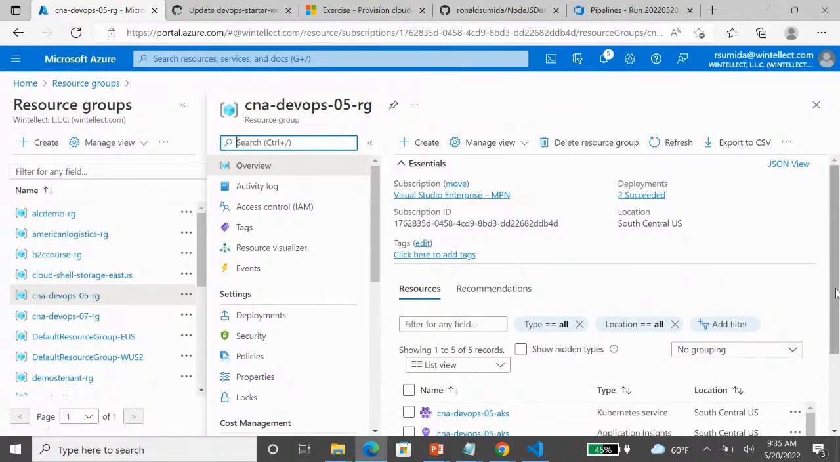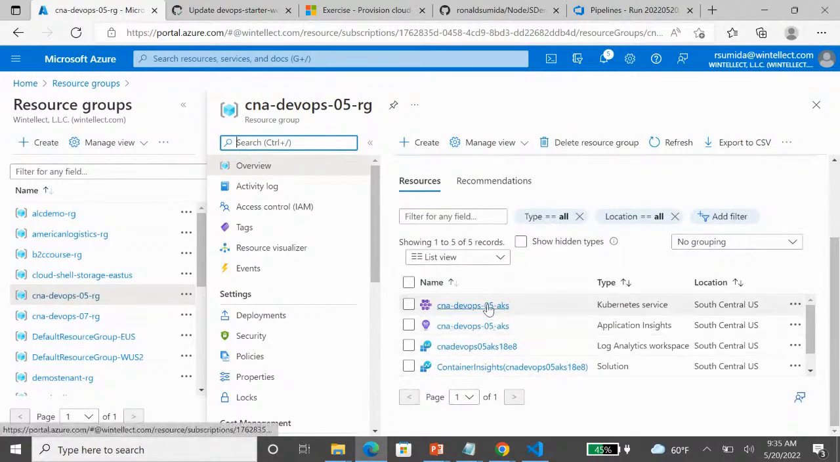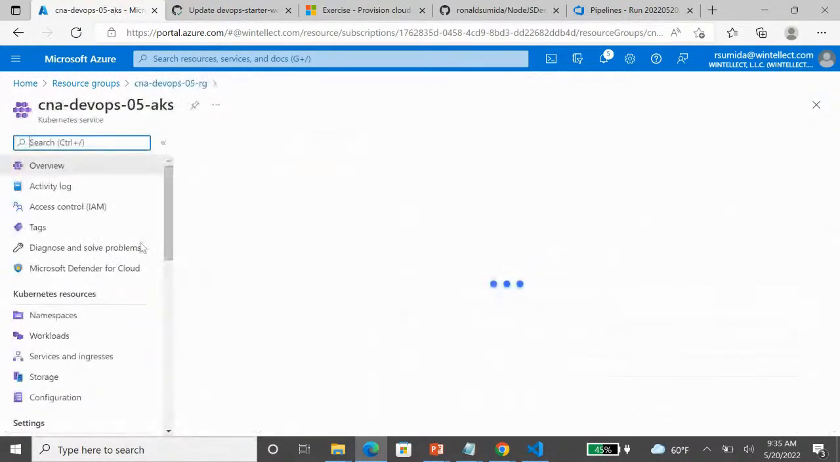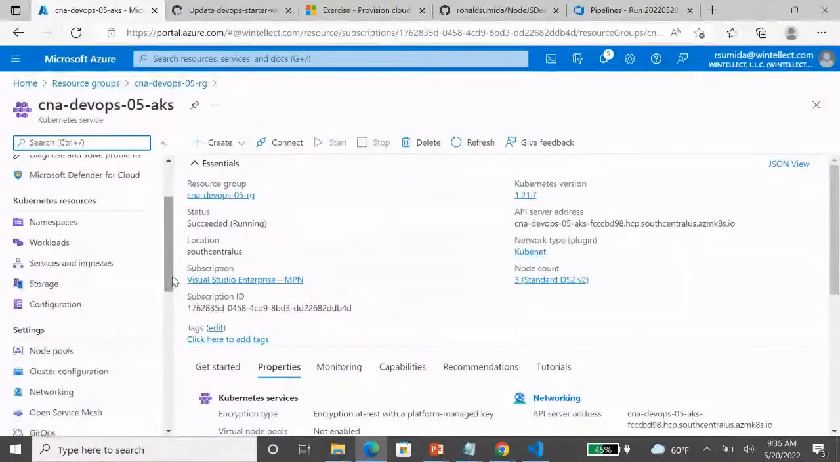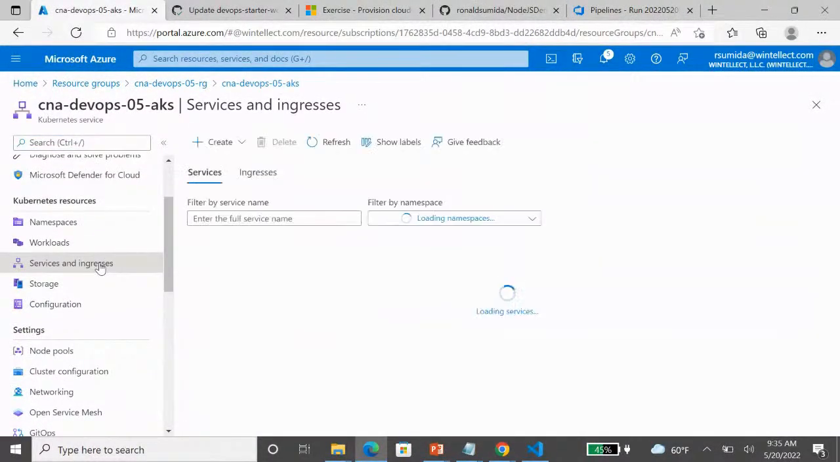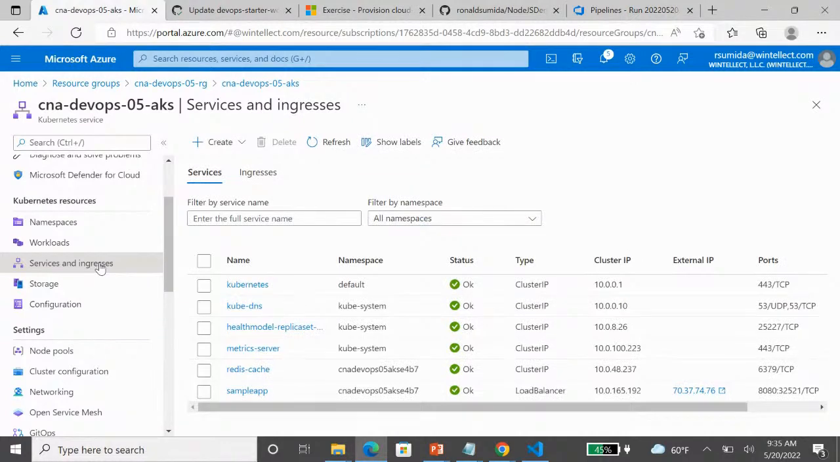Here's that AKS resource that got created, CNA DevOps 5 AKS, right? And here is how I can test it. You go to services and ingresses. This is how the application itself exposes the IP address publicly. Look in the external IP column. Right there is the IP address. I can just click on it.